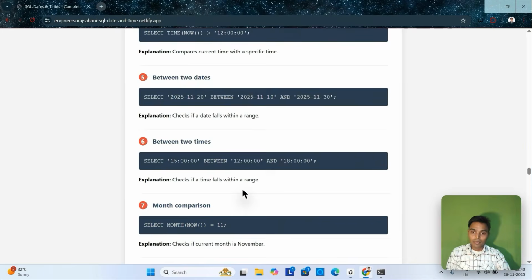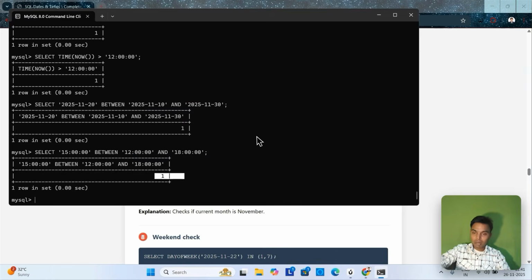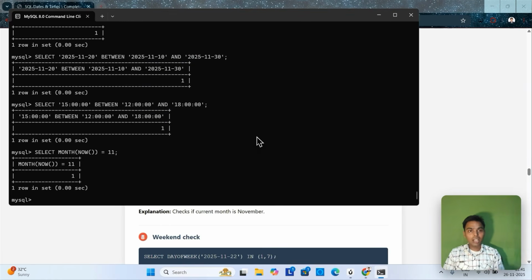Now we want to do a month comparison. It checks if the current month is November. We are checking whether the current month is equal to 11, and 11 means the month of November. There are 12 months: January, February, March, April, May, June, July, August, September, October, November, December. November is in position 11. So we are checking whether the current date's month is 11 or not. Run this part here, and we are getting 1. Yes, the current month is November, meaning month 11 is going on.